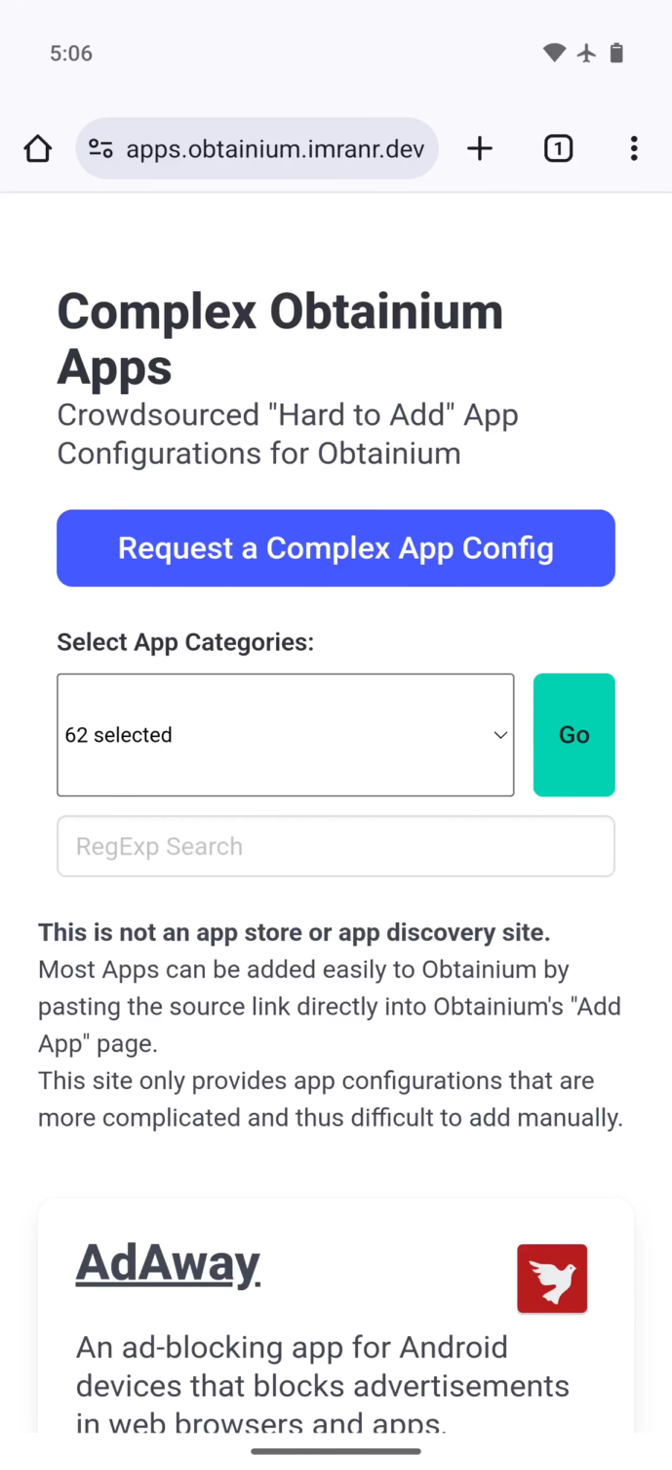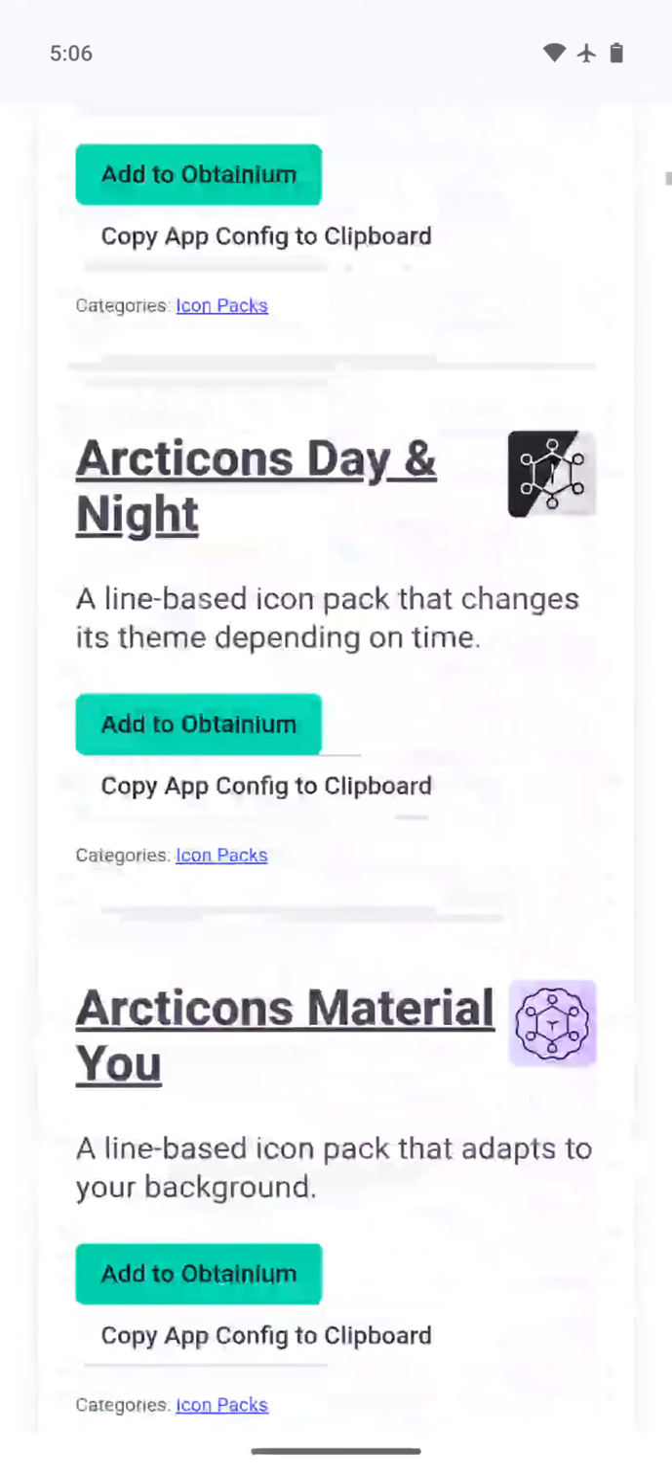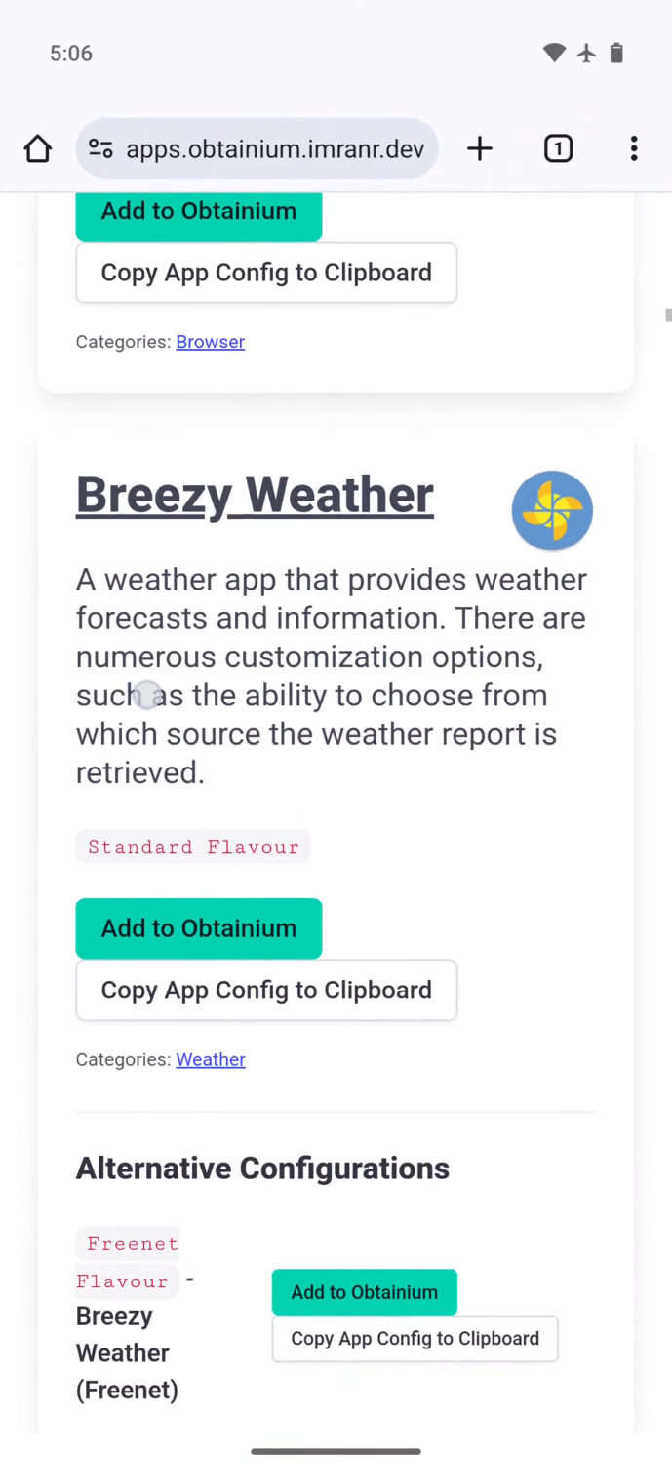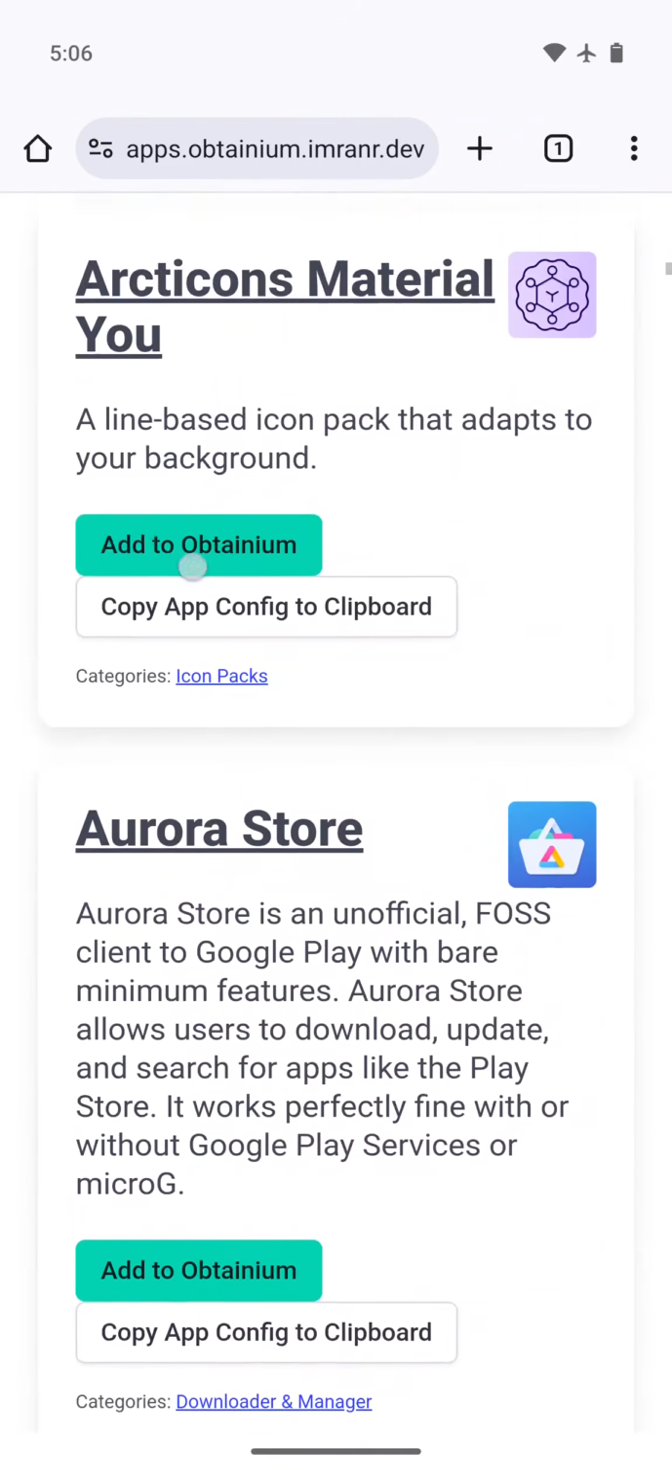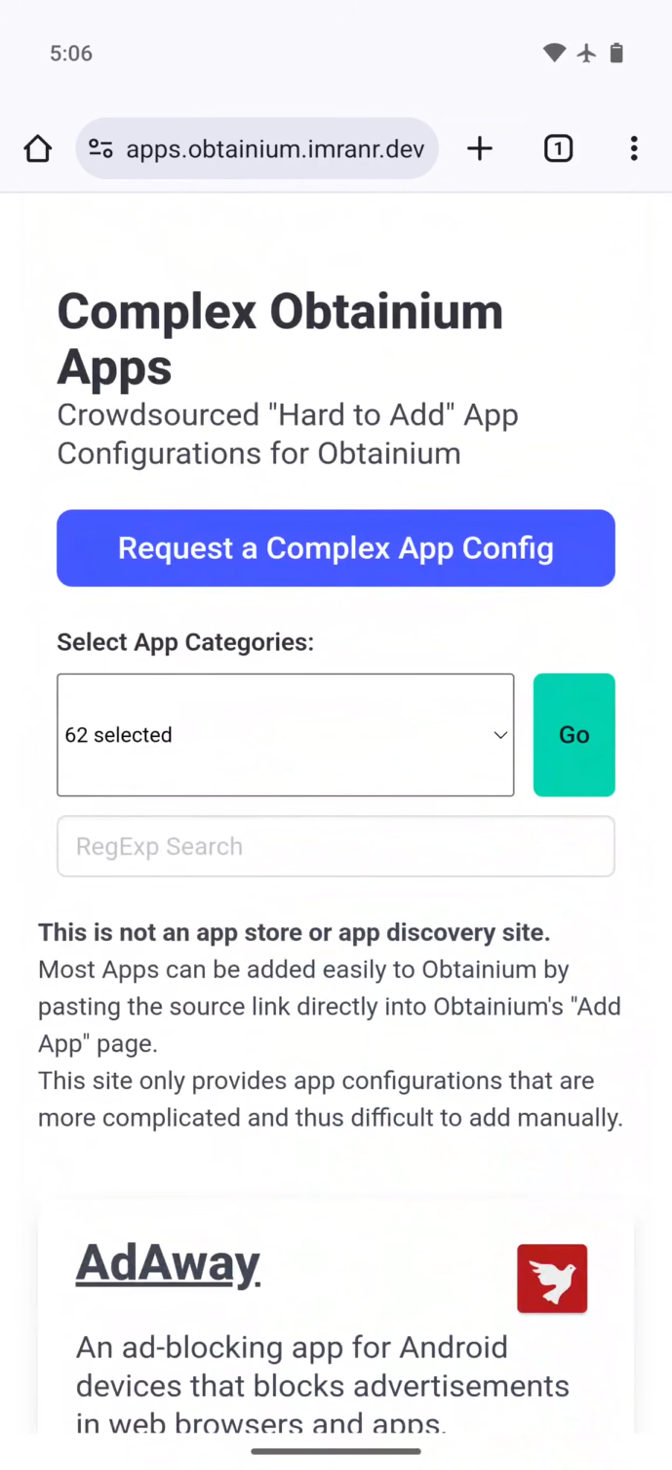This is a site that contains a ton of different app configurations that have been contributed by other Obtainium users, and you can add them to your device in just one click. Technically 2 clicks. So, for example, let's say I want to install Chiogram, which is the Android client for a really good Canadian voice over IP service called JMP Chat.